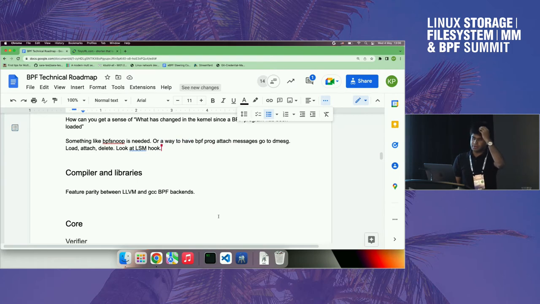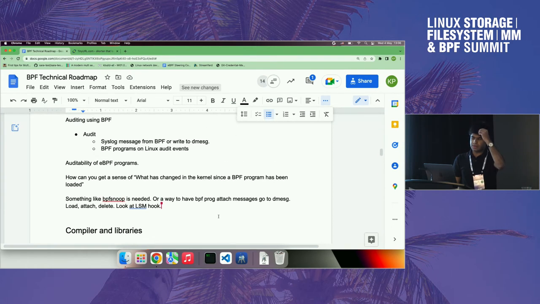Okay. Does anyone want to add anything in the security section here that we might have missed?